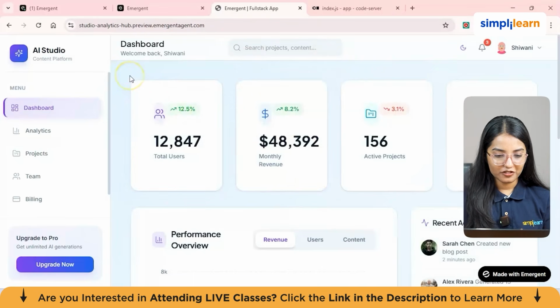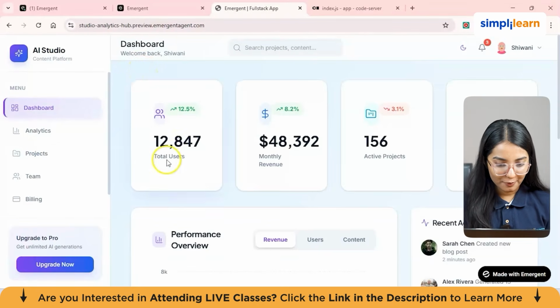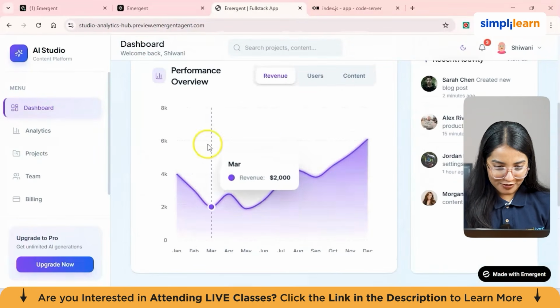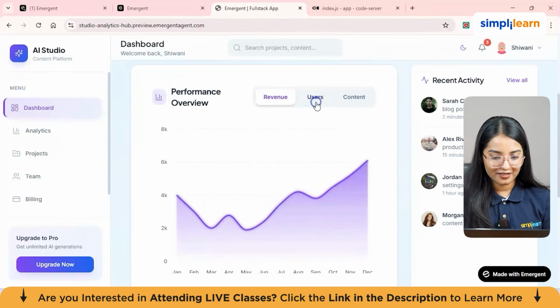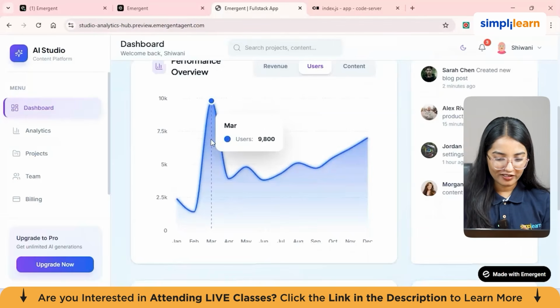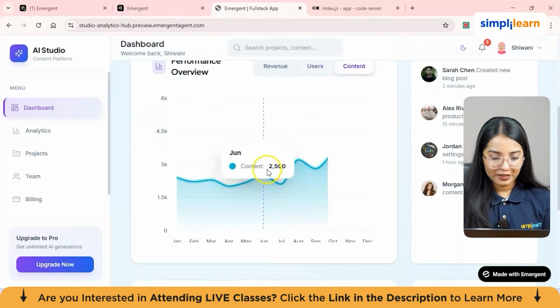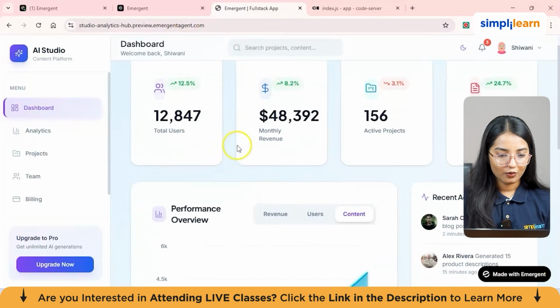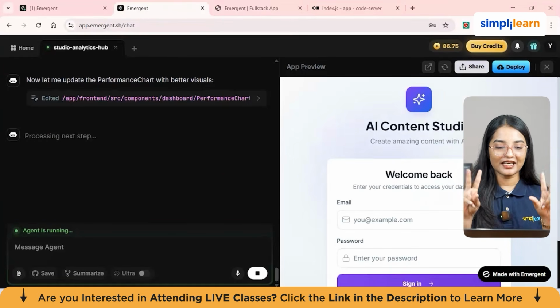Now you can also see a major difference here: it has added the blue color right on the background. Previously it was full white. Also the performance overview has been made visually better. It has added some shadows and some contrast here, which looks really cool to me. So these are the changes it has made for me. This is really good. So what are we going to do now? Let's move on to our second project.